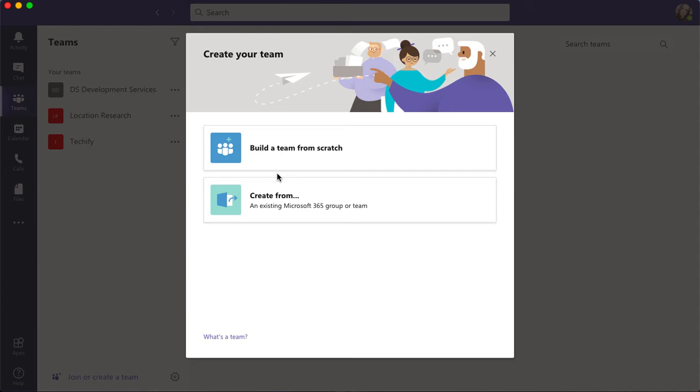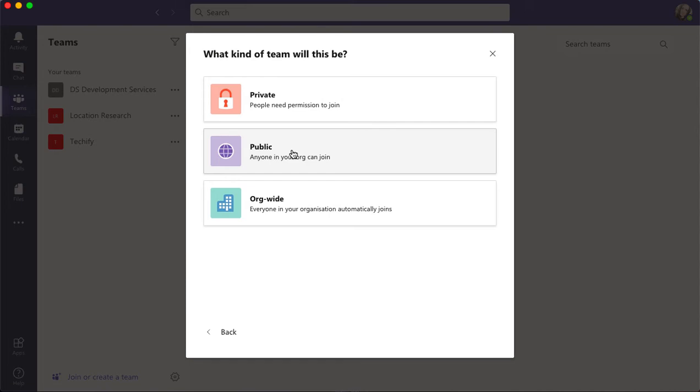So in this one, I'm going to build a team from scratch. But if you've already got a team that's set up that you want to use the structure from, you can do that if you click on create from. I'm going to build a team from scratch so you can see the normal sort of setup here.